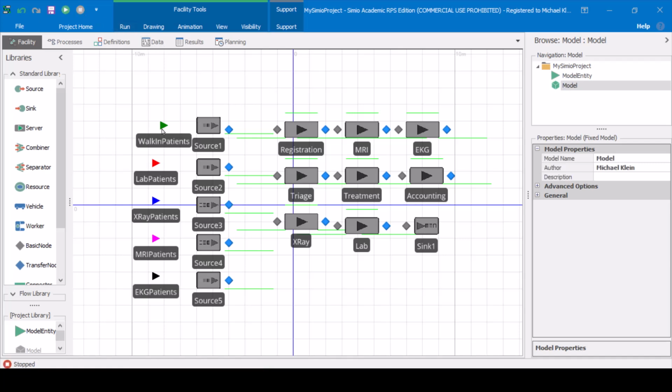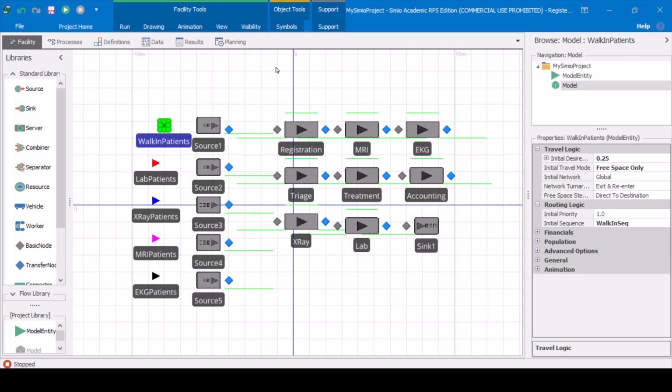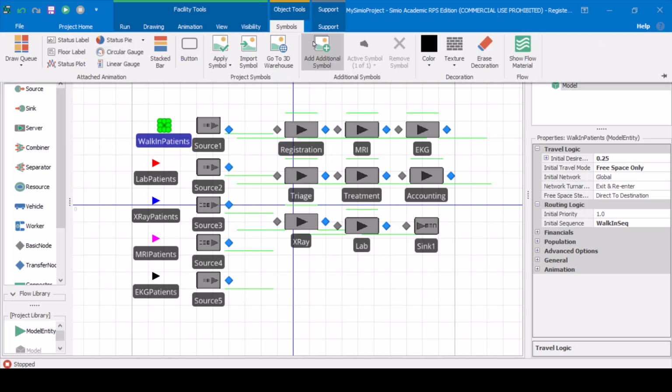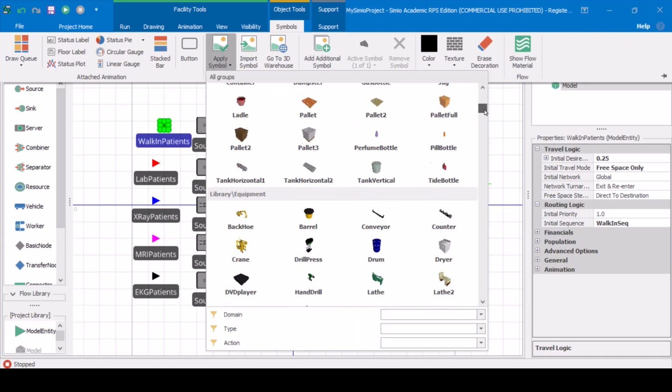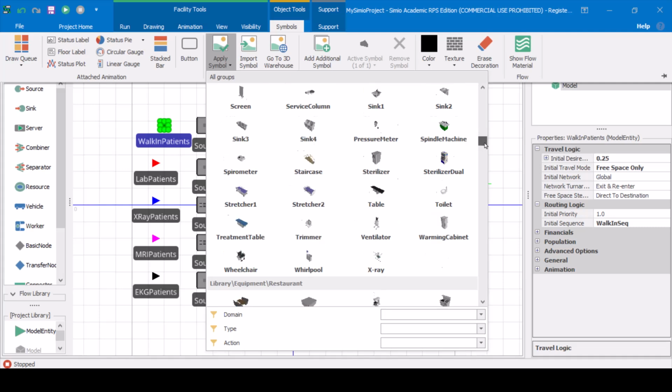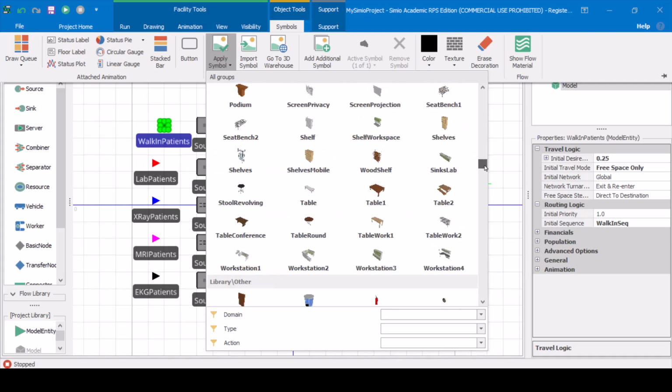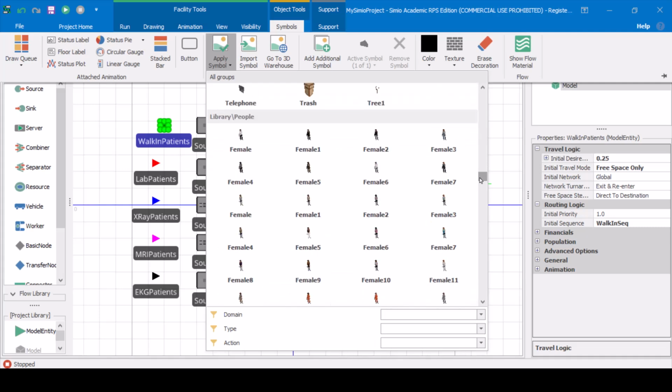Another thing that we can do is we can change the symbols on here. We could set, for example, instead of a triangle, we can add a symbol. In Simio, there's a large number of options. If we want to set different types of patients to different people, there are different characters that we can use. We can view in 2 dimensions, or we can also view in 3 dimensions.